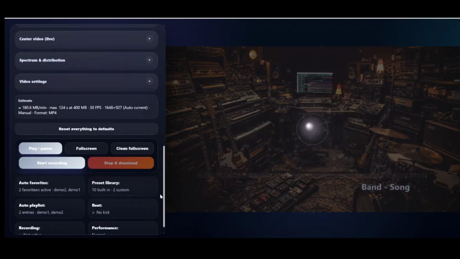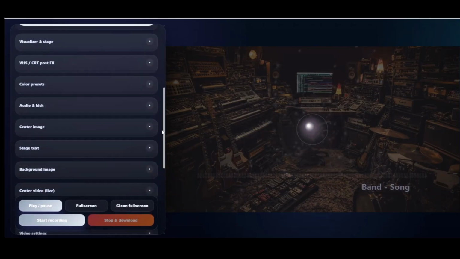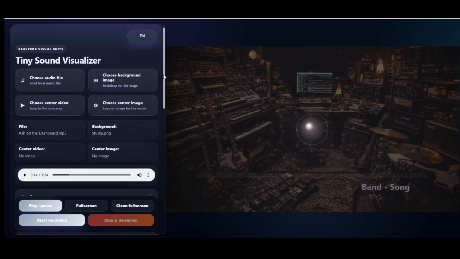I mean, that's pretty simple, but it's really powerful. So you can choose a lot of different combinations. You can have a lot of different center images, a lot of videos displayed in loop. Yeah, these videos are looping.